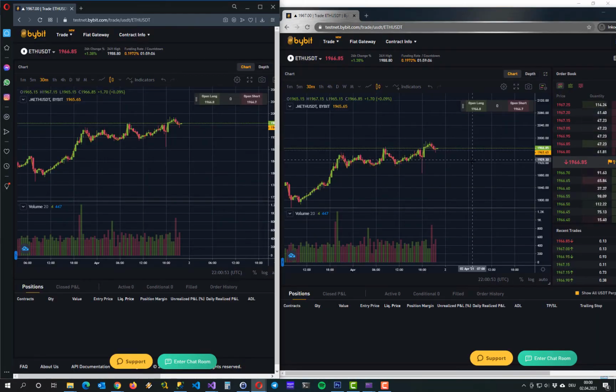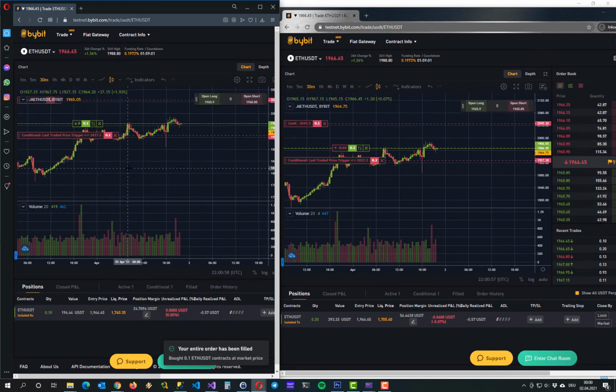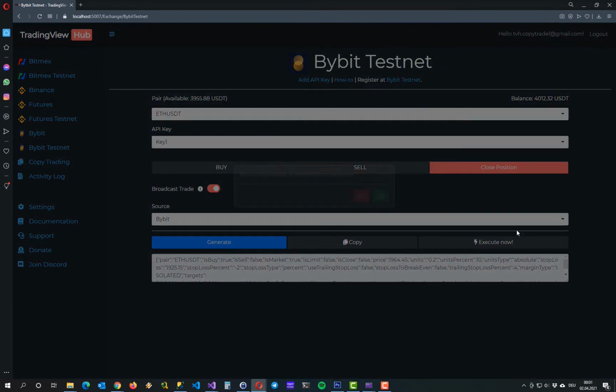On the right hand you see the main account, on the left hand the copy account. And as you can see, both are executed with different trade sizes, 0.2 on the main account and 0.1 on the copy account. Now we want to execute a close command on both accounts, and just execute this one.